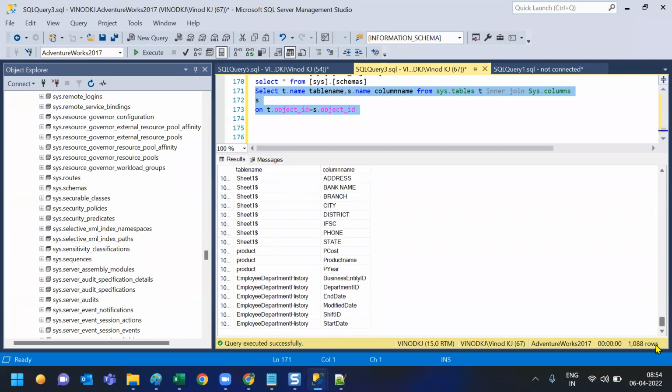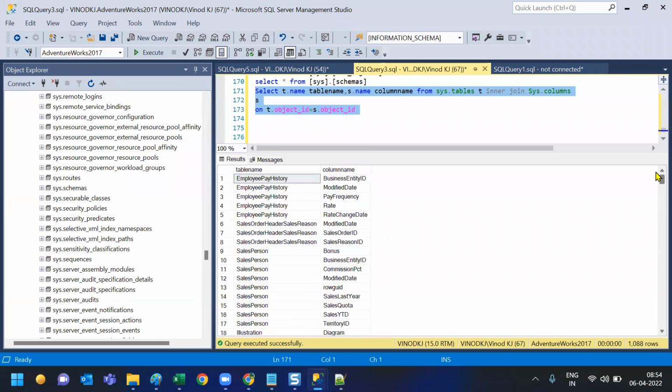The same thing is present in information schema views also. But the only thing is here we have extra information which is not required for us. This will help us as DBAs. Understand, guys? Yes, sir.